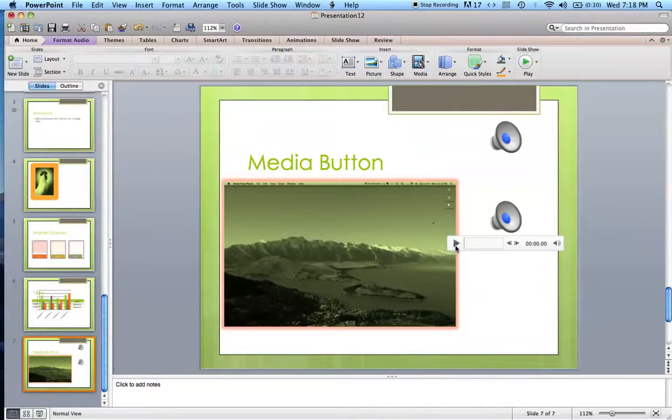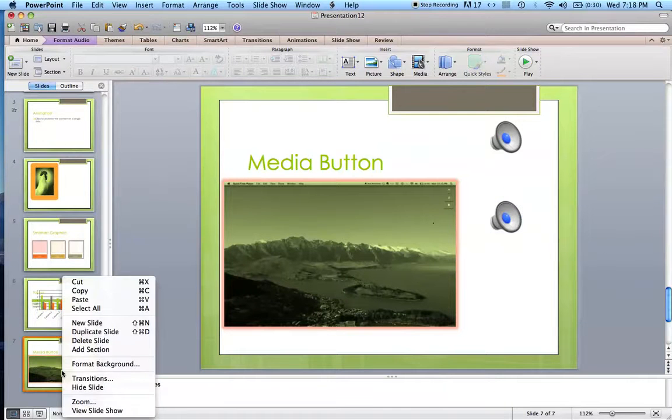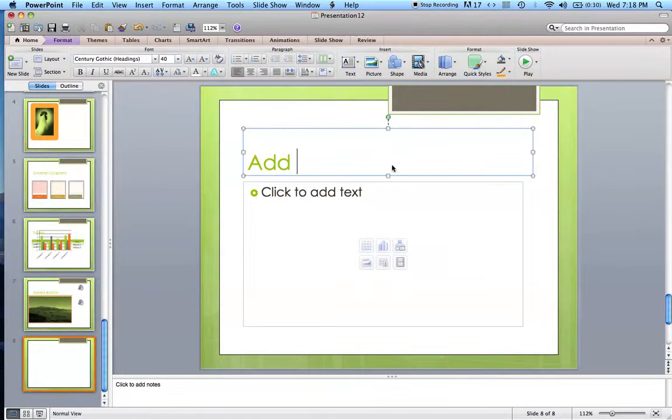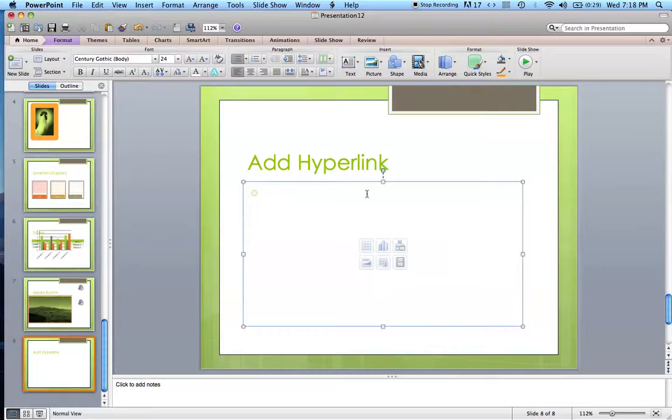Great. And the last thing that I want to do is I want to insert a hyperlink. So I'm going to make a new slide by right-clicking on the current one, adding another slide. And I'm going to add a hyperlink. So first you want to type in how you want your hyperlink to display. So that's what I want to be displayed. I'm going to highlight over that.